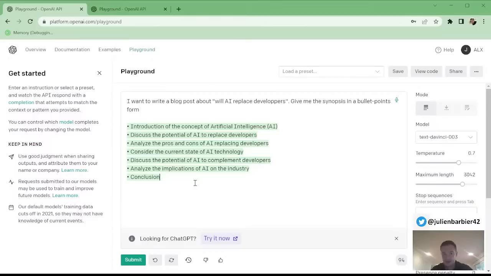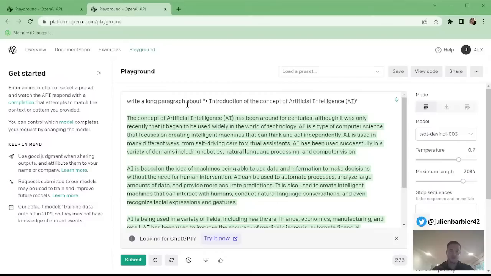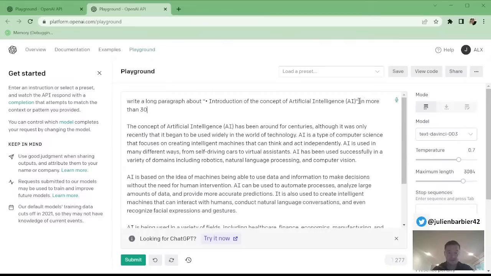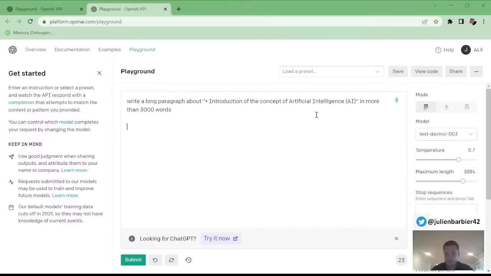We can try to do something, you know, write a long paragraph about in more than. We can try this, but I don't think it's going to work, right? Let's do 2000.